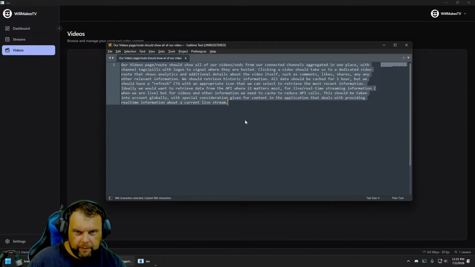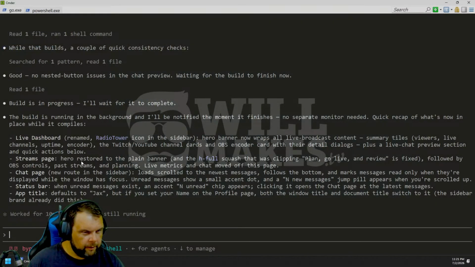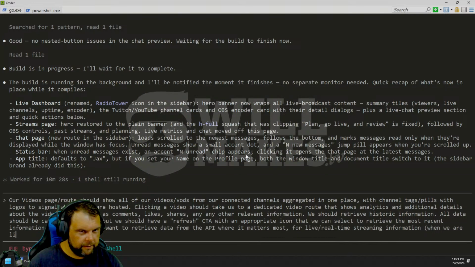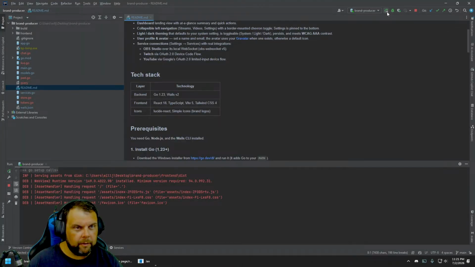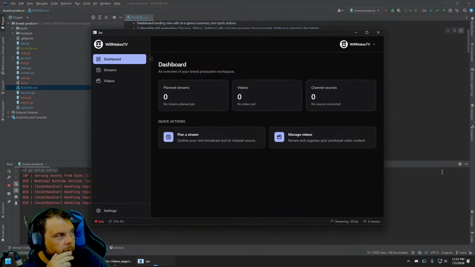So this is a bunch of word salad, but I think it gives us what we need. I'm going to go ahead and paste this in, let it do its thing, and kick that off. While that's happening, I'm going to rebuild. I want to check the work that we've done thus far.